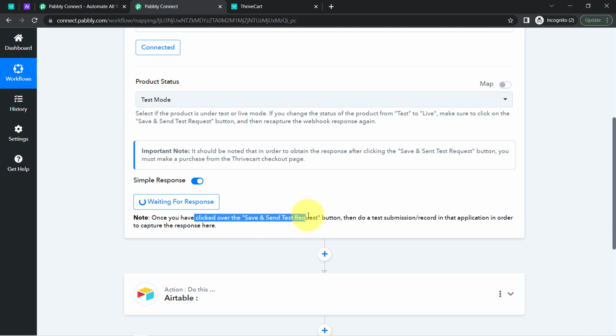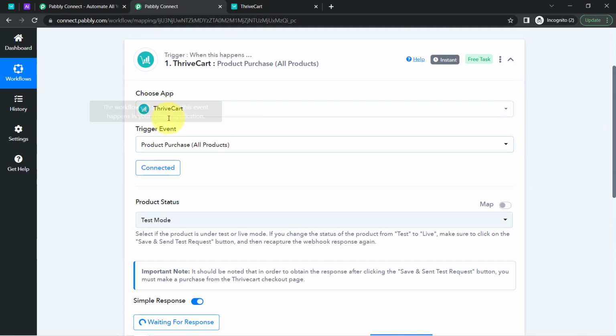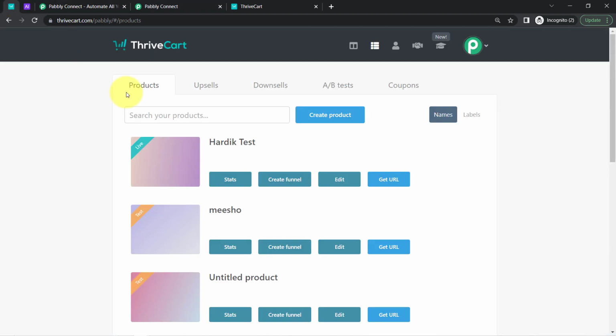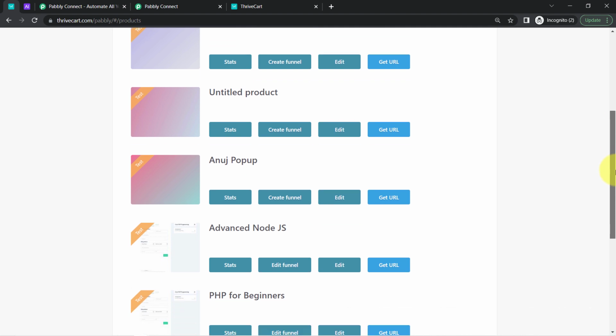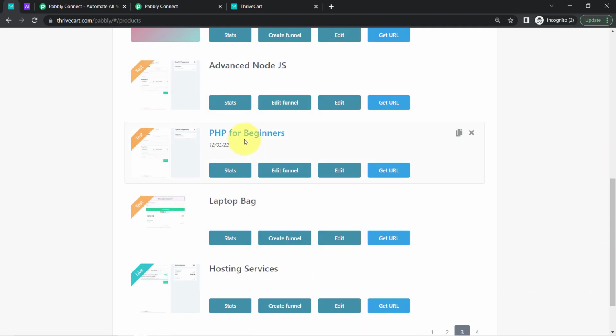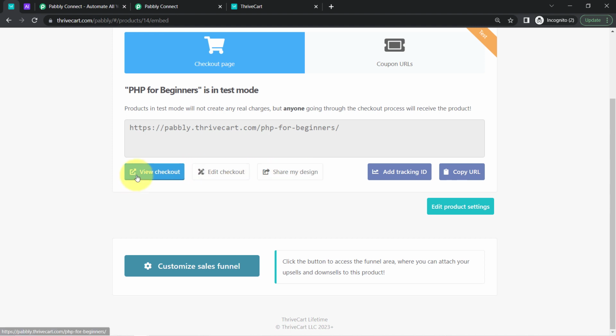Now read the instructions. Once you have clicked the save and send test request button, do a test submission or record in that application in order to capture the response here. Here the test submission or record means making a new product purchase in ThriveCart. Let me take you to the ThriveCart dashboard. Here I'm going to open the checkout page of any random product. So this is the product we have, PHP for beginners. Clicking on this get URL, clicking on this view checkout.